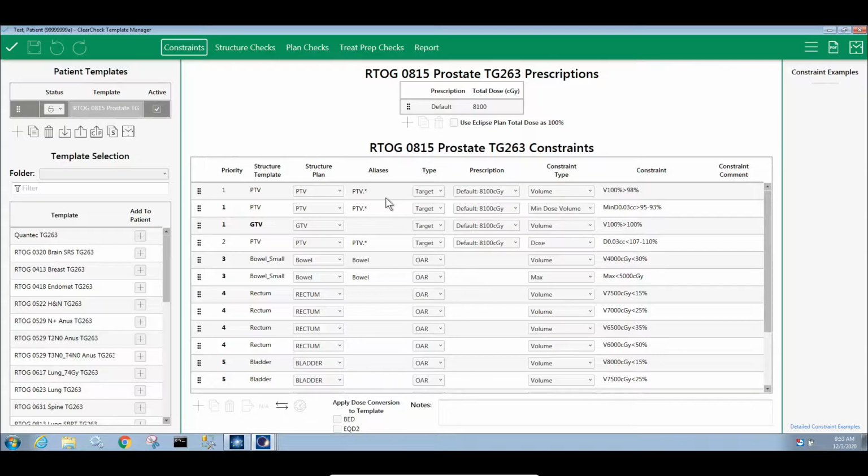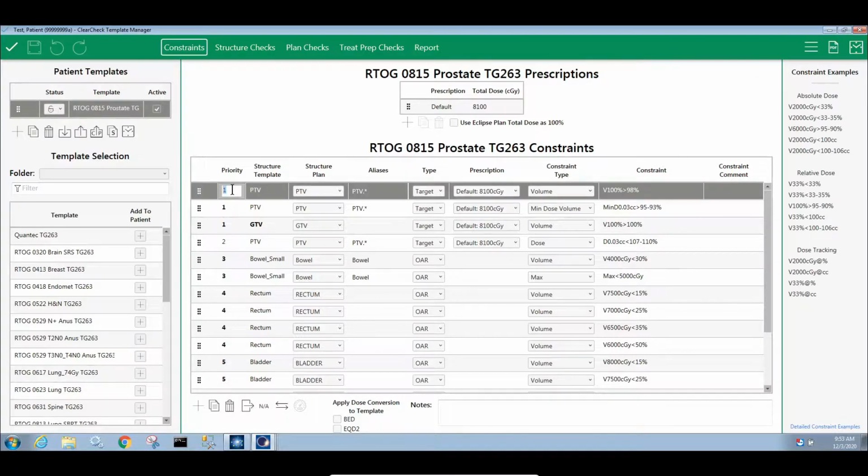Now another change that I've added in here is the ability to change your priorities. So the default in previous versions was 1, 2, 3, 4, 5, and so on. Here, if you double click, you would be able to come in and manually type this, so you can have multiple that have the same value and then you can assign them all the way down.